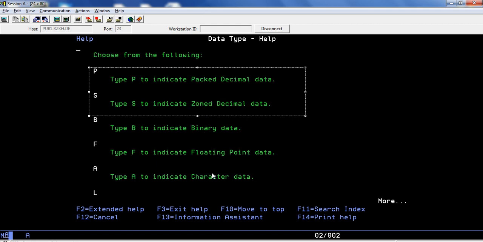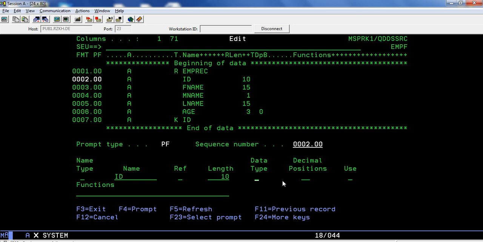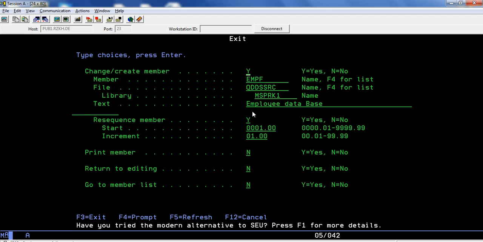Character is A. I have not written any data type here. If I'm not writing anything, then automatically the system will think that this is a character, and the decimal position is blank then. If the decimal position is 0 and I have not written a data type, then the system will understand that this is numeric. Got it? Now I'll just compile this.